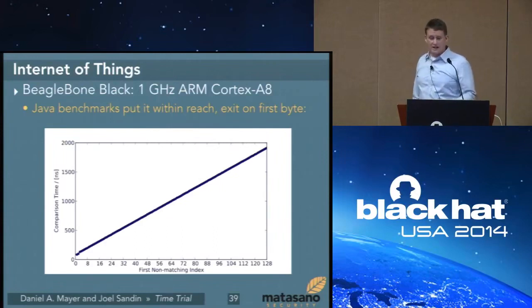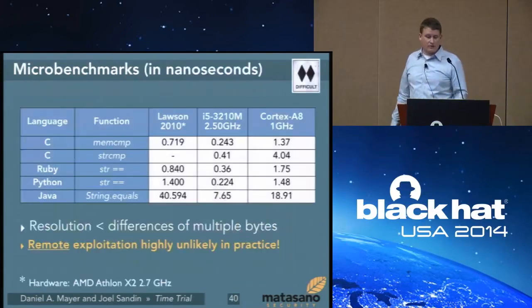So this is actually better for an attacker because they're going to learn exactly where in the string the first non-matching byte occurs. But we also have to talk about the difference that one additional byte comparison introduces for the platform that we're looking at. And so we want to perform micro benchmarks.